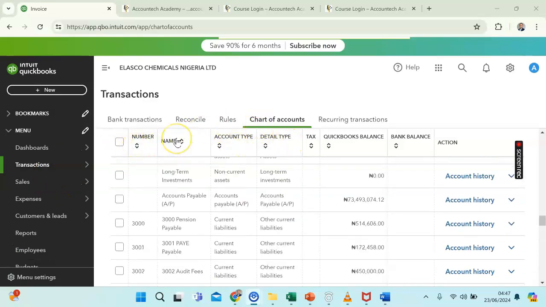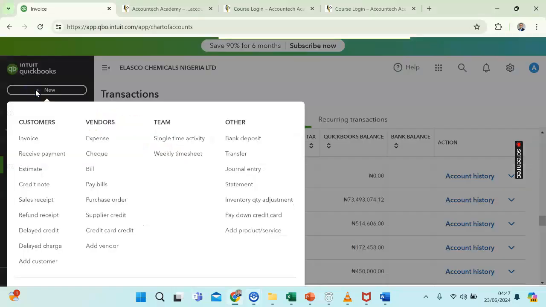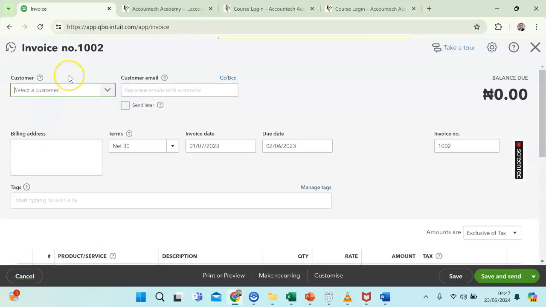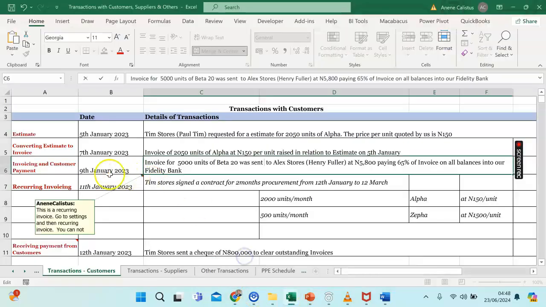In this video, we'll be looking at how to create a new invoice and turning an invoice into a customer payment. Now, to create a new invoice, we'll click on the new button and click on invoice. So we are sending an invoice; the transaction we are treating now is the transaction on the 9th of January.